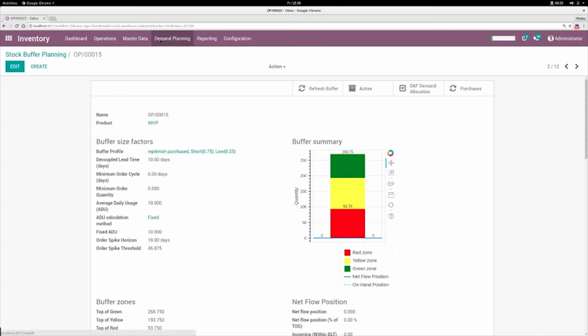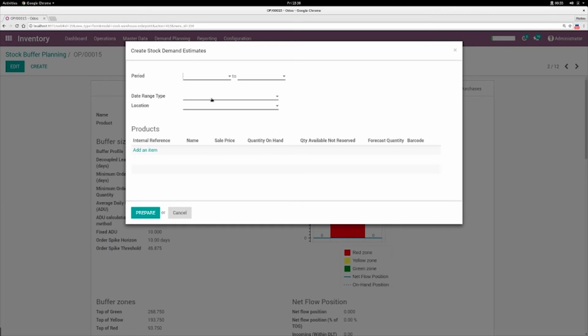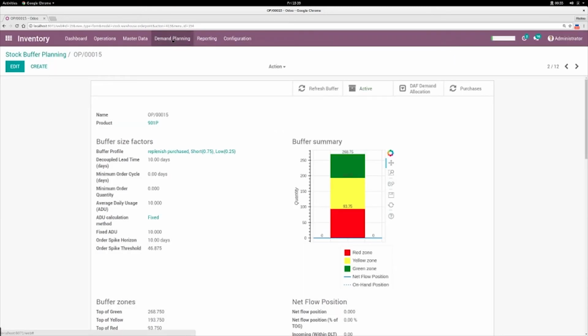Regarding the demand planning, as I said, if you're using an average daily usage that's based on the future demand, you can create your demand estimate here. Your forecast can be entered here. So based on a period, for each product, you can enter how many items you plan to sell or what the demand will be. And if you also know that the average daily usage follows seasonality, or you'll get an exceptional order in the coming weeks or months, you can create a buffer adjustment.